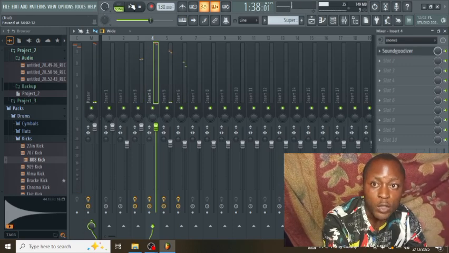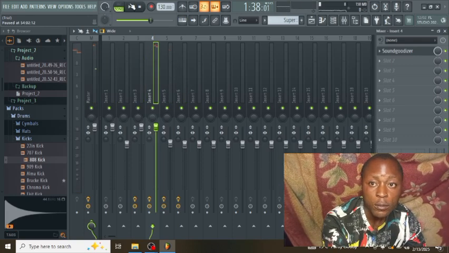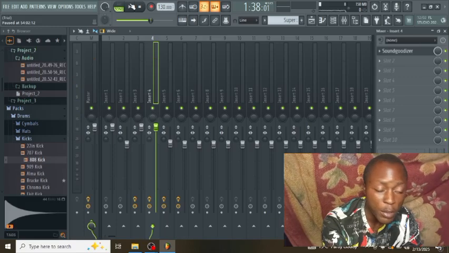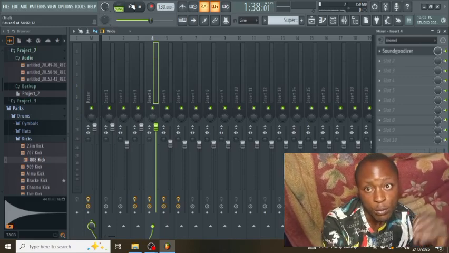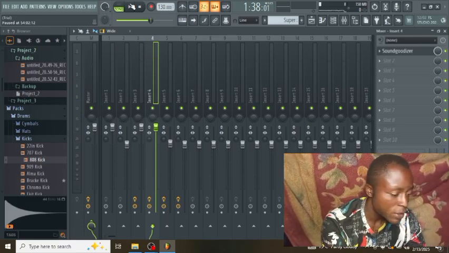And again, I'm going to add a Fruity Reverb on both the first melody and the second melody. This is how I'm going to do it. First of all, I'm going to play my beat. This is my Dubai trap beat. This is how I'm making it.